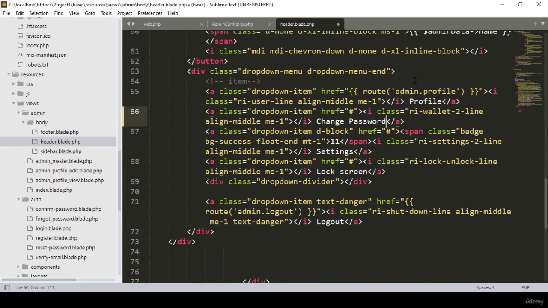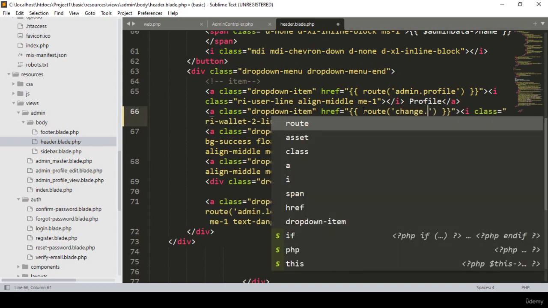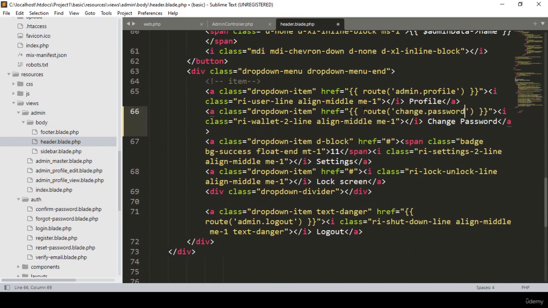Okay, name it as change password. So for the change password, first of all, we have to create another view page, right? So now simply I want to put another route name. That will be the route. I put that route name, that will be change password. Okay, change password. Now I want to create that route.